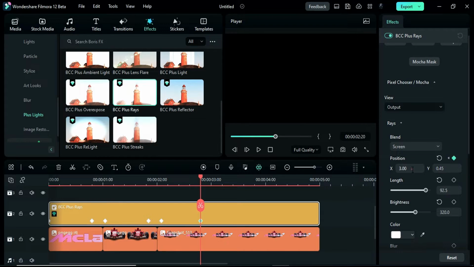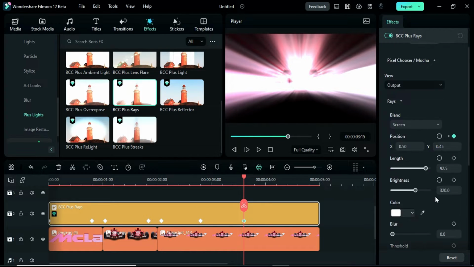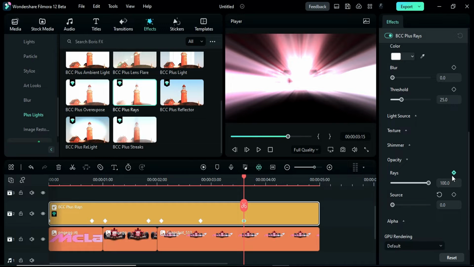and change X value to -3. Then go 20 frames forward, add position keyframe and change X value to 0.50. Now at the same point, turn on opacity keyframes for rays and source.